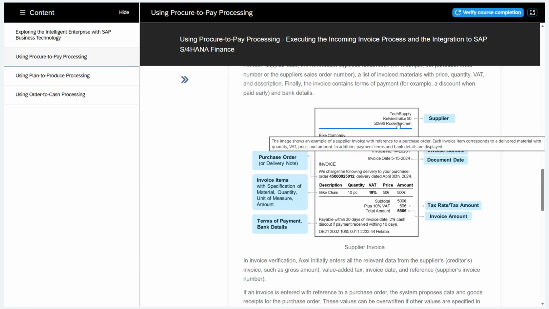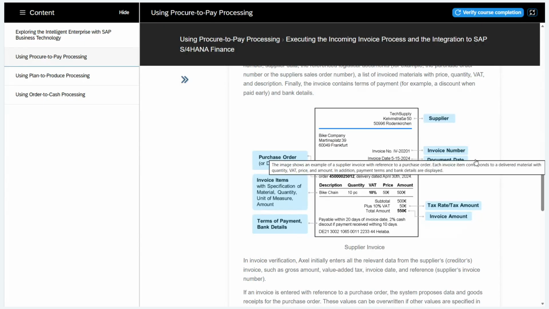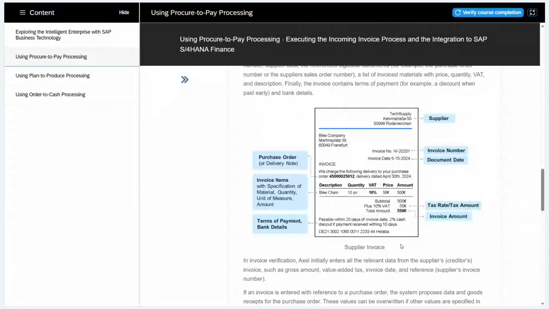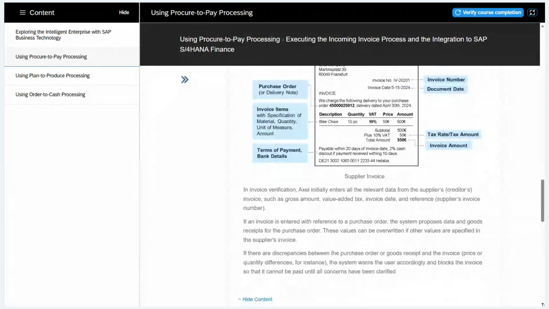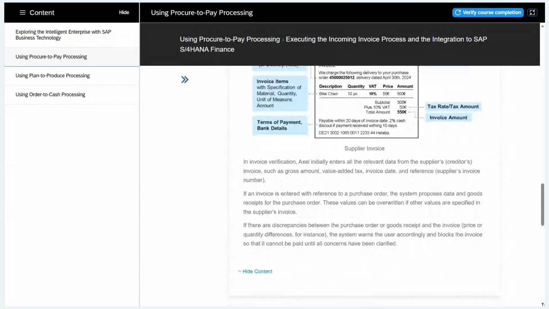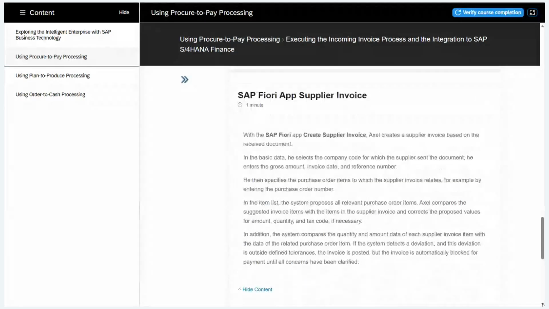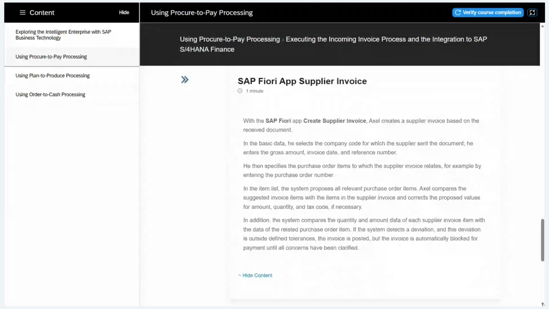The supplier number will be there, supplier address, invoice number, document date, tax, and the amount we need to pay, the purchase order or delivery order number as a reference, and invoice items, meaning what we are invoicing for, in terms of payment. Those details are mostly available in all invoices. That is what is given, and the supplier invoice app is used to post the supplier invoice in S/4HANA.